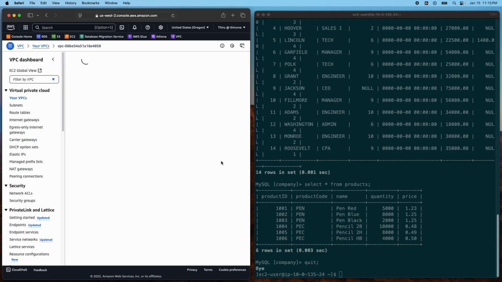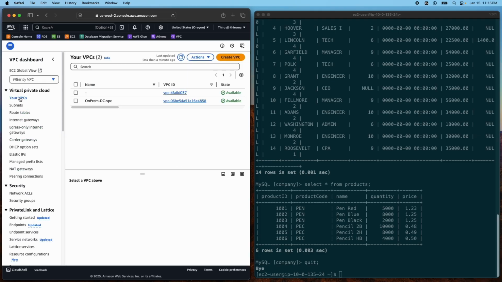Okay, it's ready. So the on-prem DC VPC is created in the Oregon region. Now let's quickly create two instances. One for our customer gateway device. So that's where we will configure strongSwan. I'm going to use strongSwan for the customer gateway. That's an open source IPsec VPN.